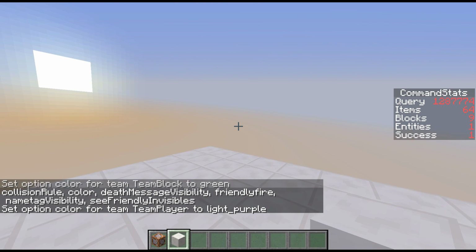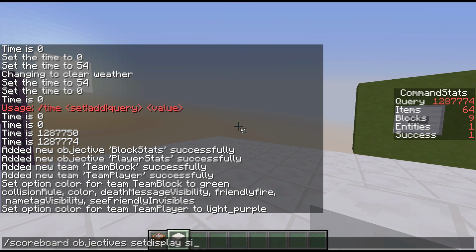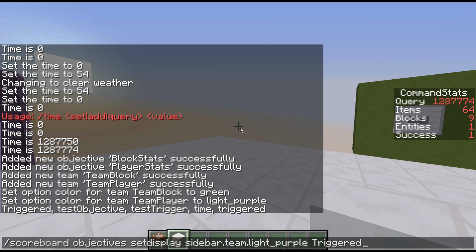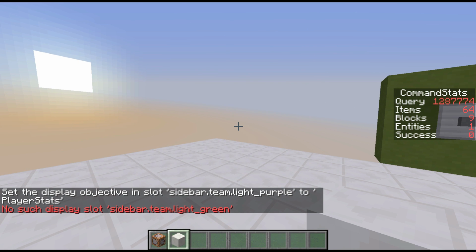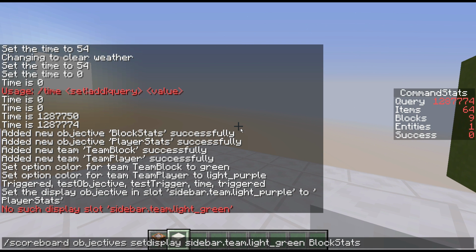Okay. So I'm going to do scoreboard objectives setdisplay sidebar.team, or sorry, sidebar.team dot, let's see, we had light purple, and light purple was team player, I believe. No, never mind. I was supposed to put in block stats. I believe, or no, I'm just player stats. Sorry about that. And then I have green, which is block stats. So not like green, it's just green. That's it, up until you don't pay attention.